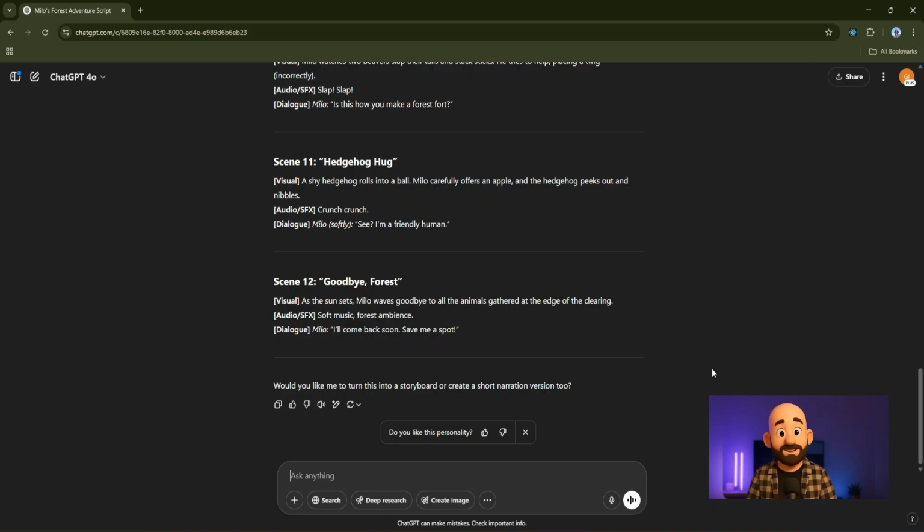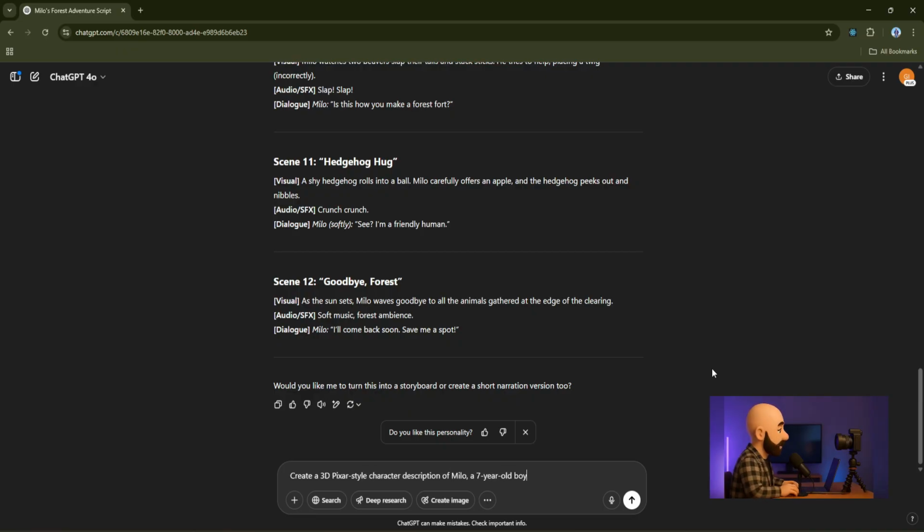Before we dive into using Google Labs, we first need a detailed character description prompt, something we'll feed into the AI to generate Milo's visual design. For that, I'm using ChatGPT again, and here is the exact prompt. Create a 3D Pixar-style character description of Milo, a 7-year-old boy walking in a beautiful forest.